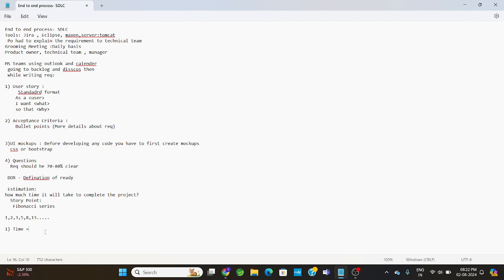Then the backend developer says that he would take 3 days. So the number of days is the sum of days from each person, divided by 2. So this is the formula of the time.